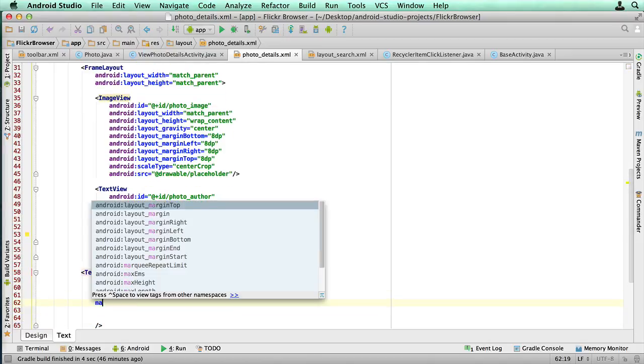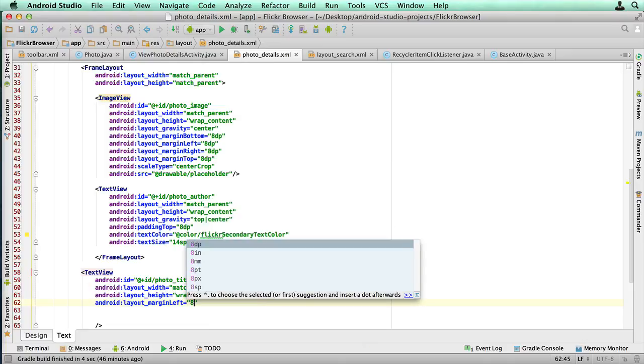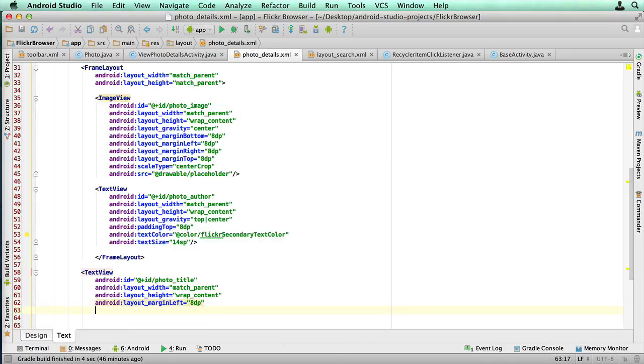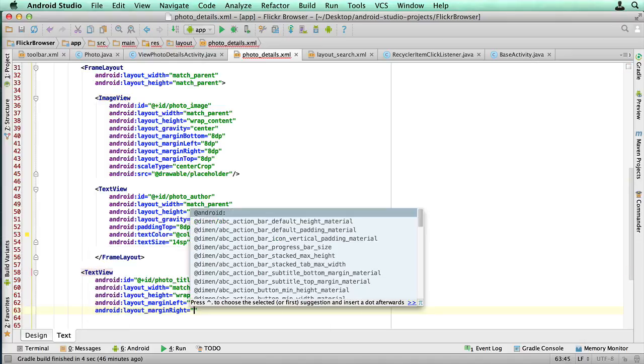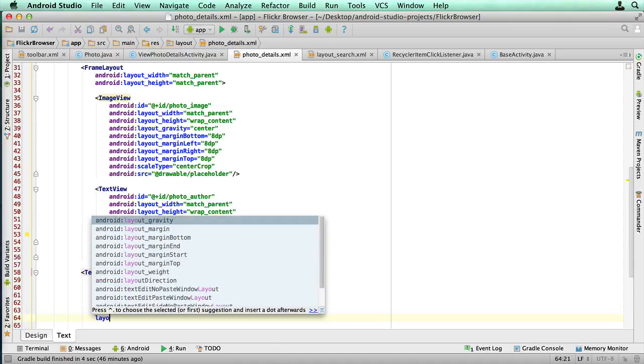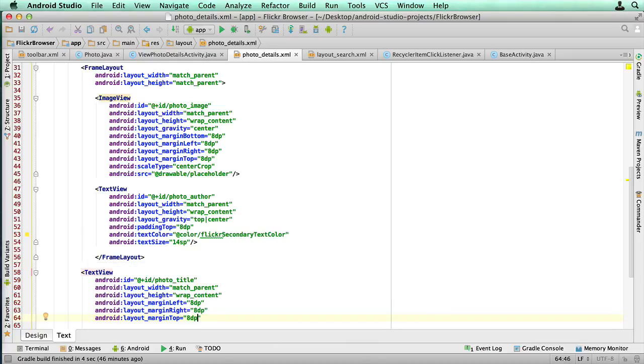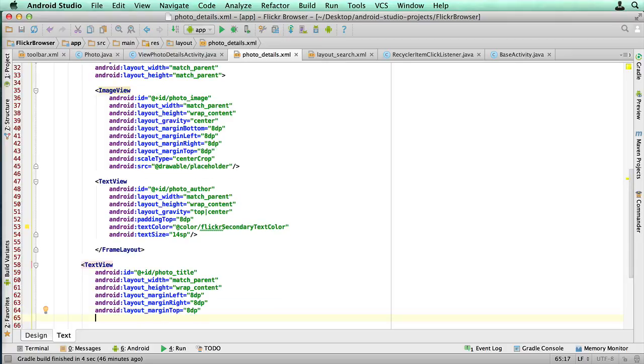We're going to add some margins, margin left, so it doesn't start too much to the left or go too far to the right. So we're going to do a left margin, right margin, 8. We're also going to add a margin at the top as well. So there's a bit of a gap between where the photo ends. So that's margin top, 8 dp.